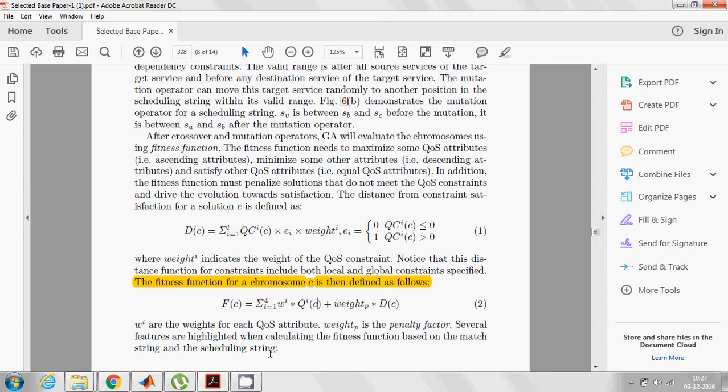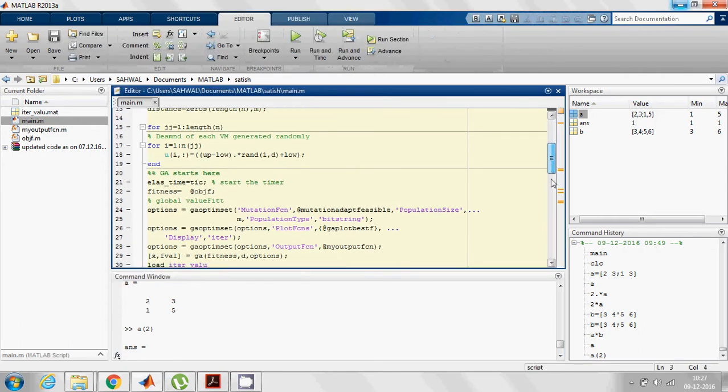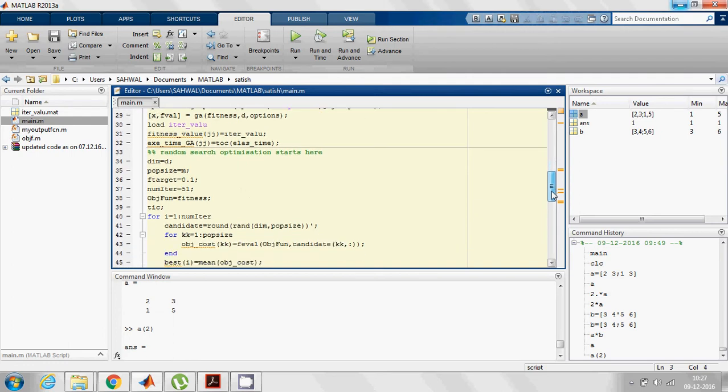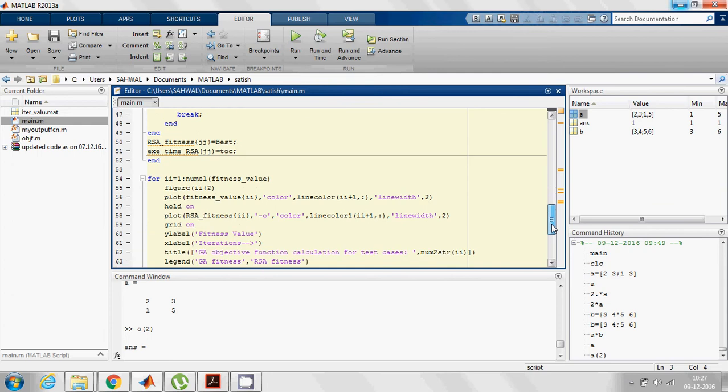Okay, so in MATLAB we have a genetic algorithm toolbox, and we have used that toolbox, which removes the hassle of writing the code from scratch. And here you can see, I show you the system.